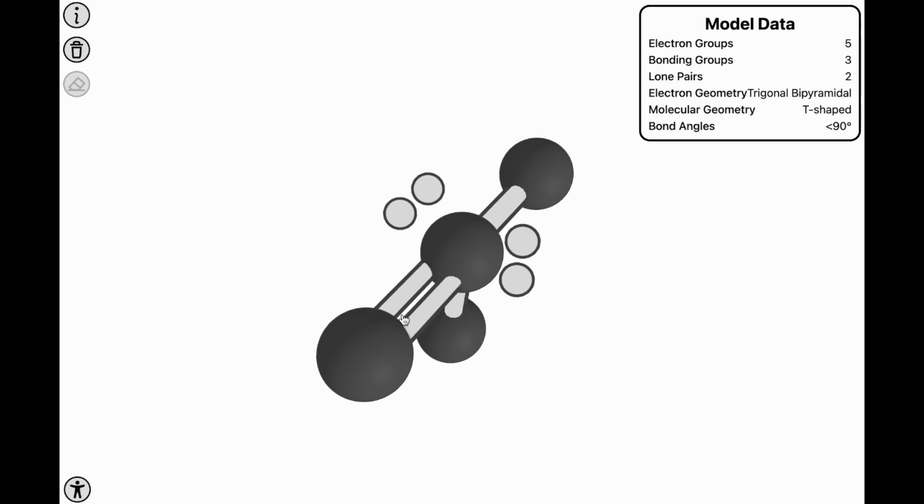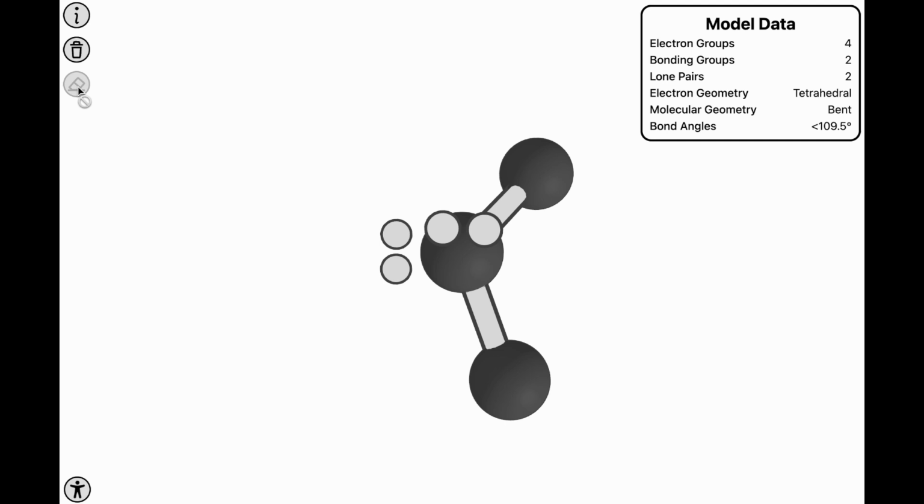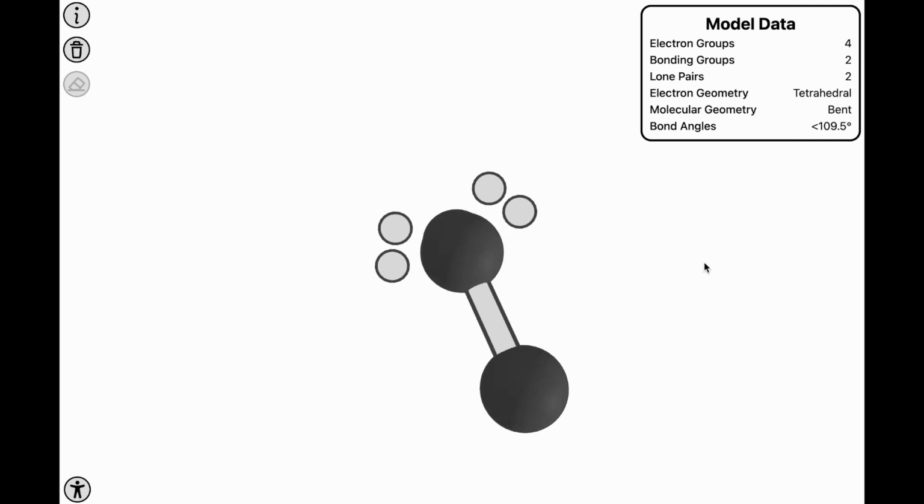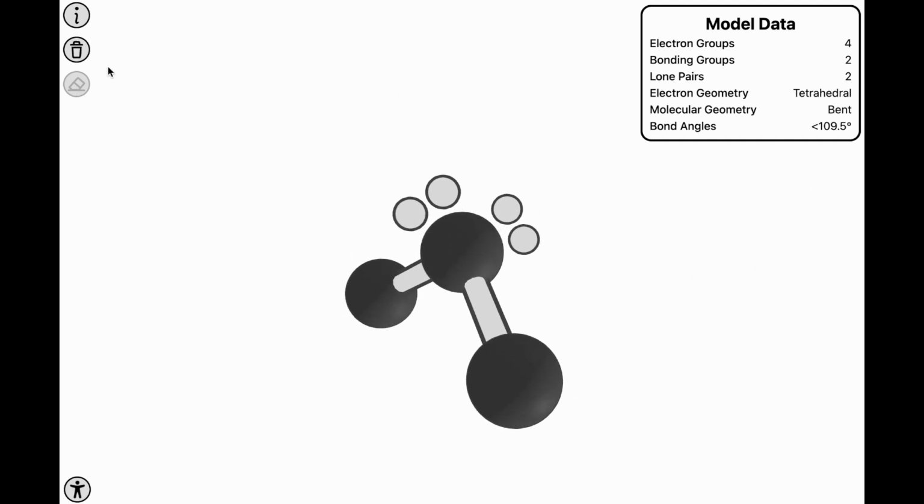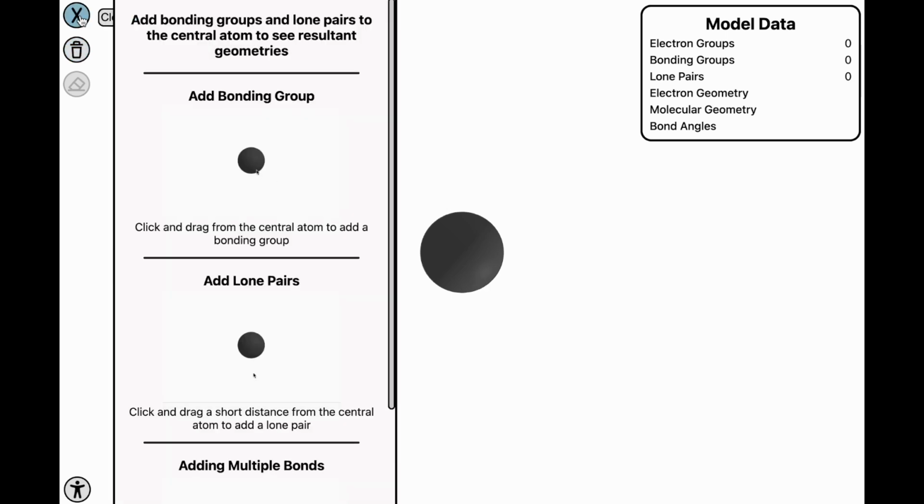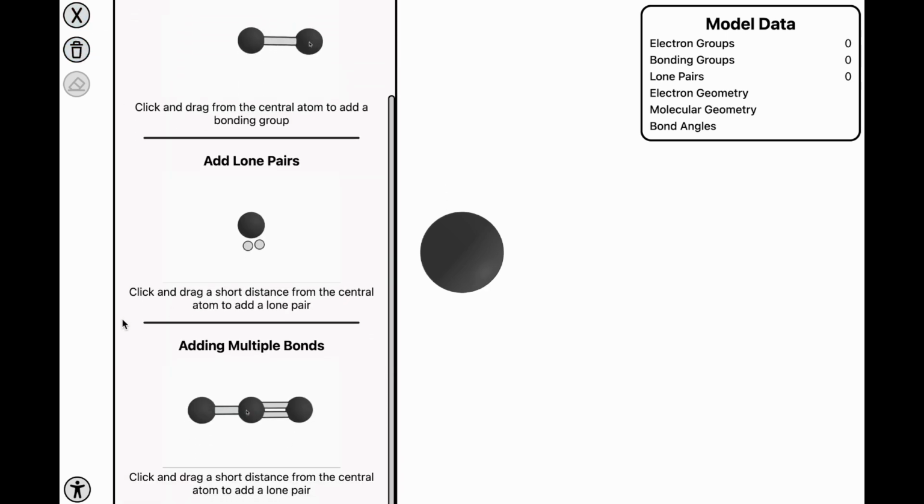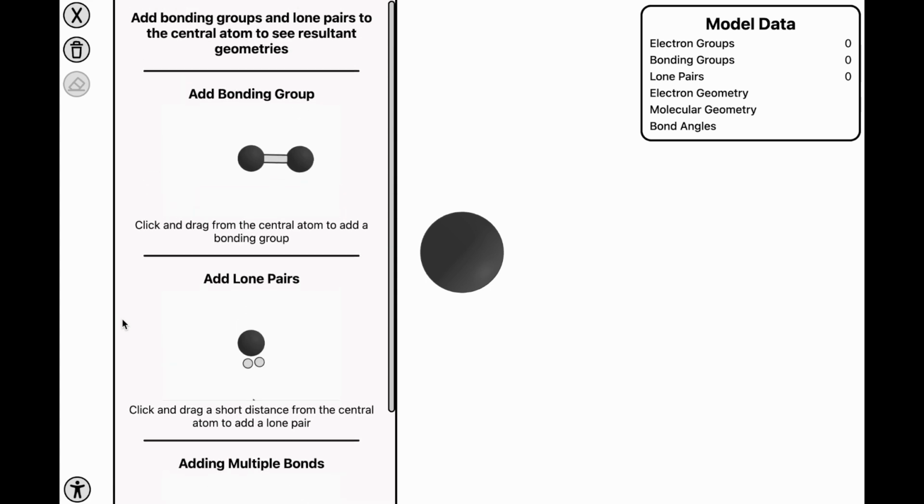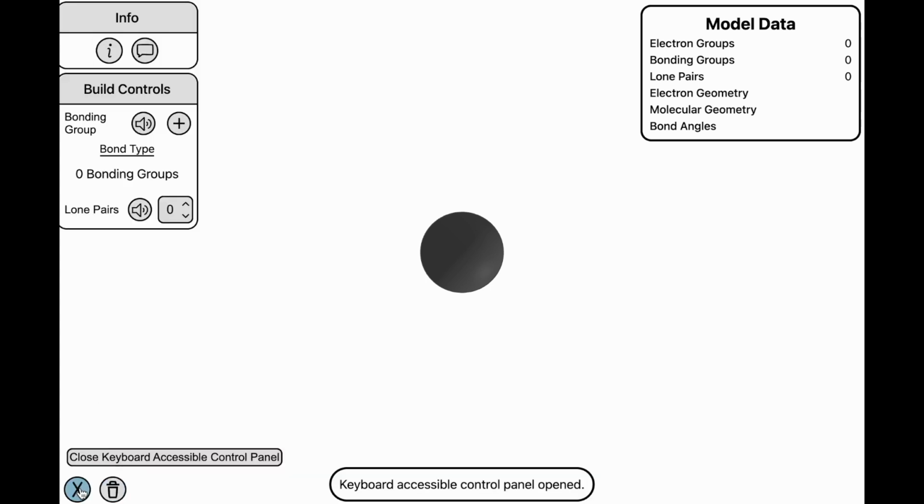To delete an item, click on it to select so that a blue glow appears, then click the eraser button. Or to reset the tool to the starting state, click the trash can. You can reference these directions at any time by clicking on the info button in the top left corner. For an alternate interface, open the Keyboard Accessible Control Panel to use the VSEPR tool with keyboard commands and a screen reader.